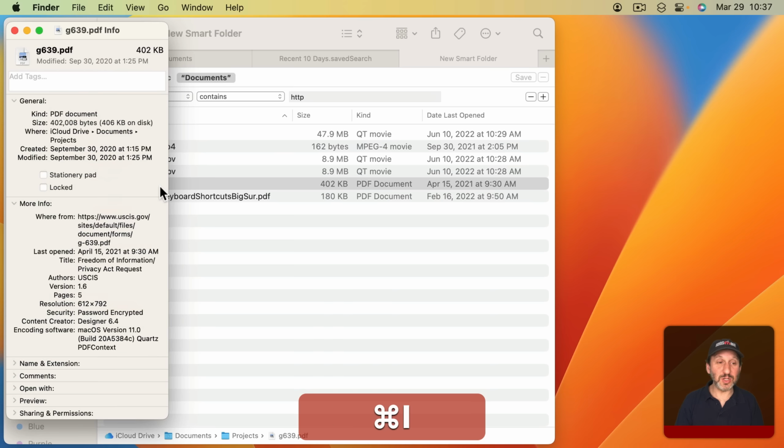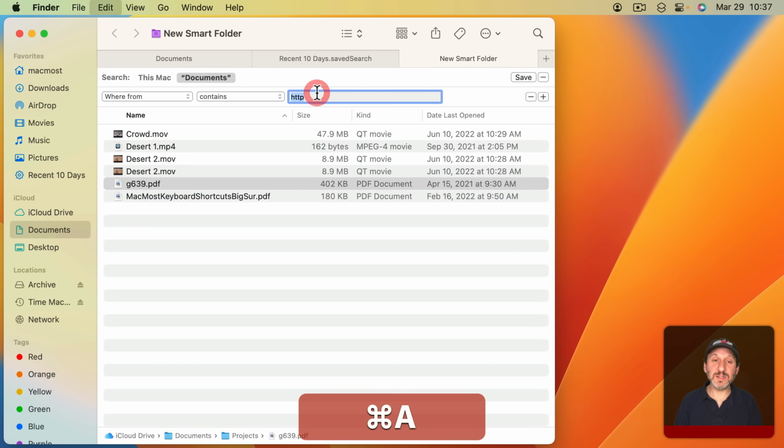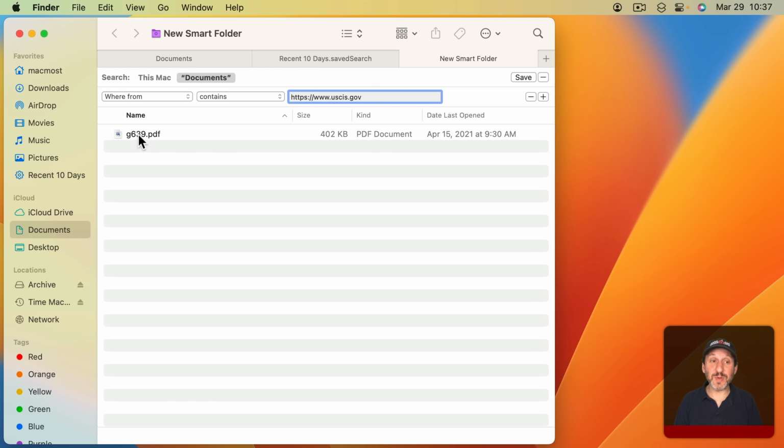And if you like, you can actually look at the where from there and take something from it. So say if this was your company name here, you could put this in there, and anything you've downloaded from the company's servers then should show up in the Smart folder.